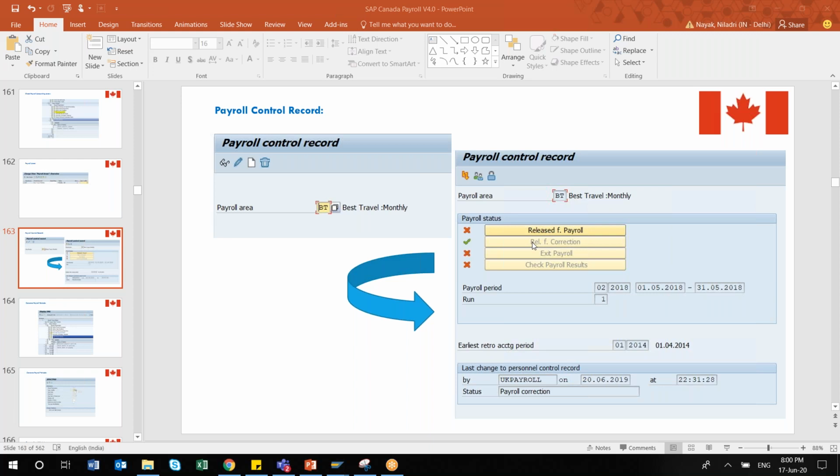If your control record is released for payroll, there are many times the client, if they are very new to SAP, will say: I'm running the payroll, but at the same time I'm not able to update any master data. That is obvious. If the control record is in release for payroll status, you will not be able to update any of the master data. That is for your on-premise system I'm talking about.